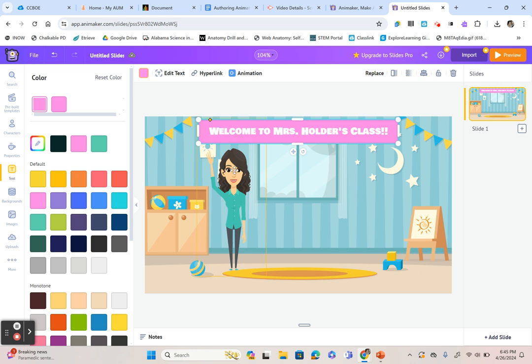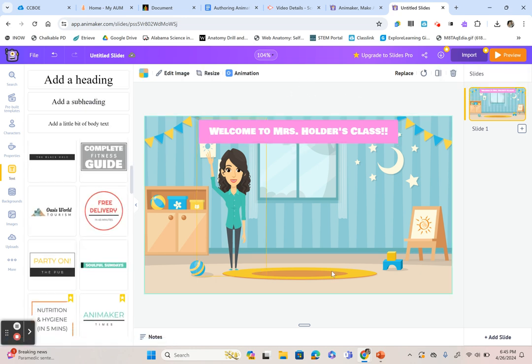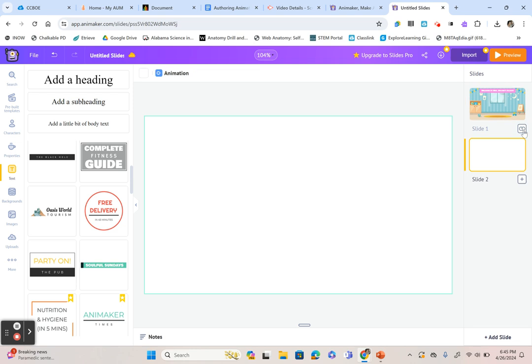If you want to look at what this scene is going to look like before it gets put into the whole video, you can go to the top right and click preview. And so you can go into a presenter view, but it would show you exactly what it's going to look like. So I'm going to do a few more slides. So here's my next scene.